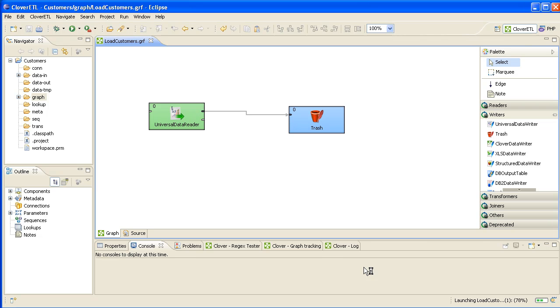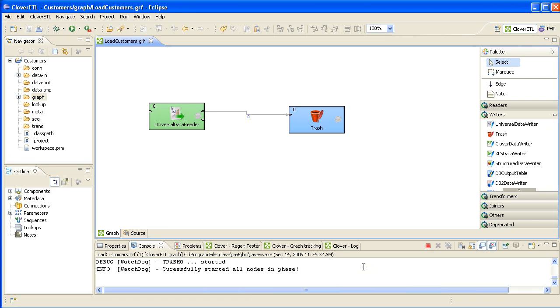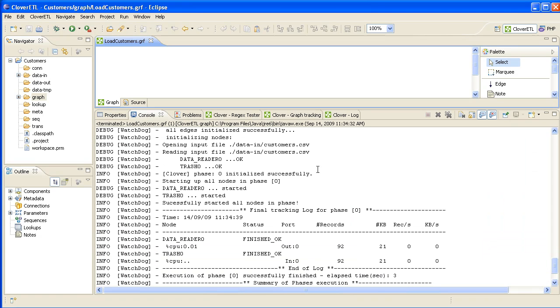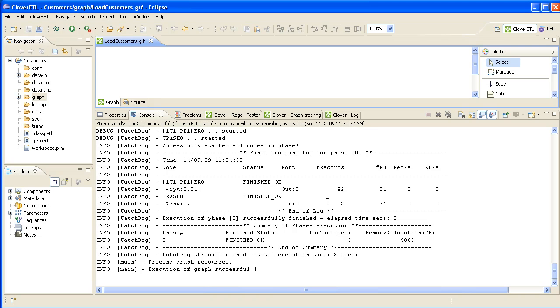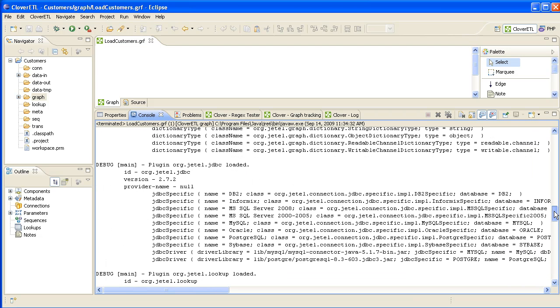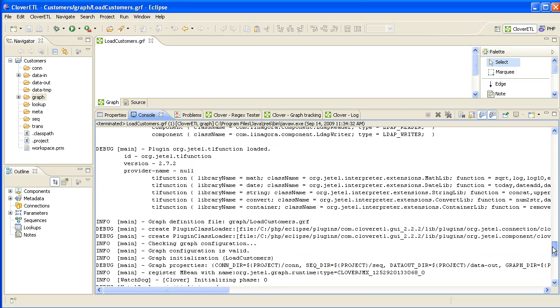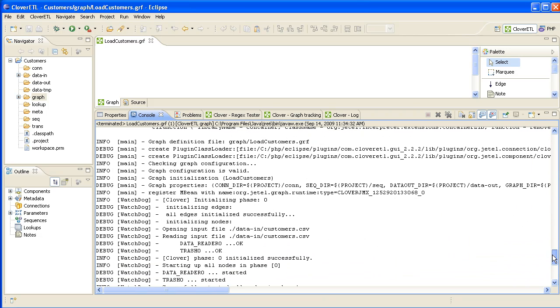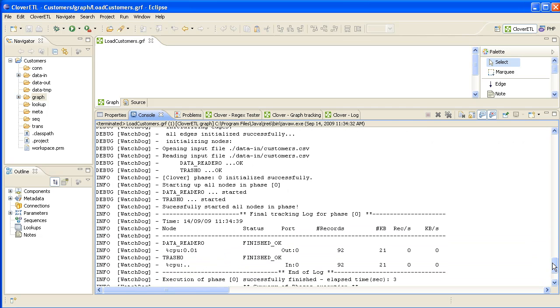It's probably starting up the engine for the first time. Okay, now I'm going to expand this so we can see what went on here. We can see at the bottom that 92 records have been processed. So there's a lot of detail in here. Some of it's a bit scary when you first look at it. Don't worry. Basically, just get used to focusing on the stuff that's useful and ignore the other bits.